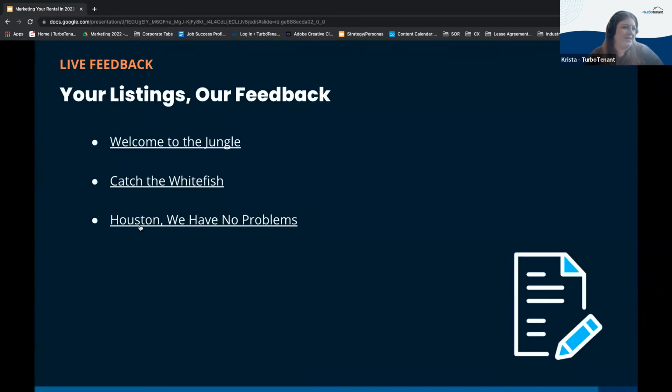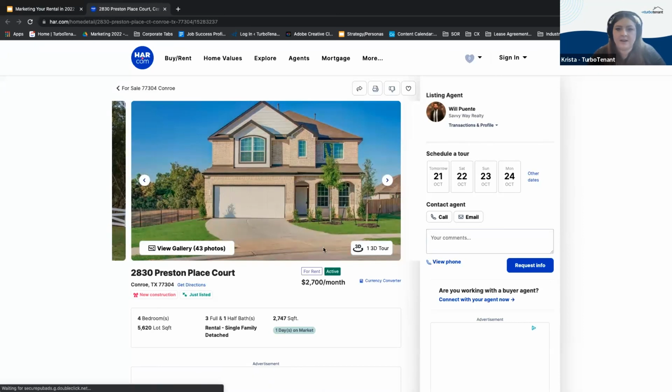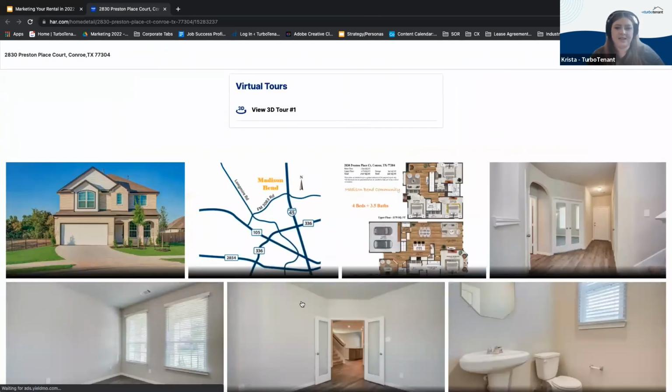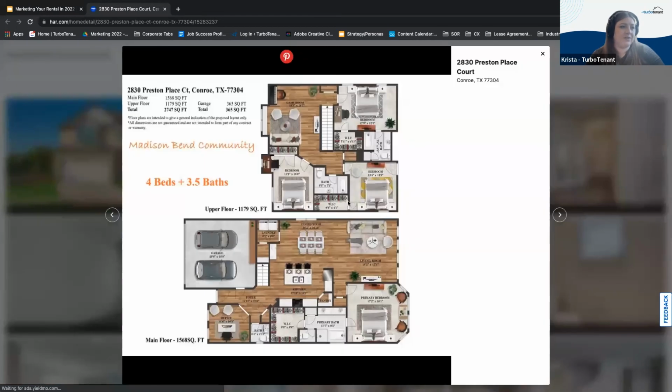All righty. Houston, we have no problems with this lovely listing here. So the pictures are really well shot. As a bonus, we love that they included a map and a floor plan. So now you can really understand the images that you're seeing and the space that you would get if you were a renter interested in this property.